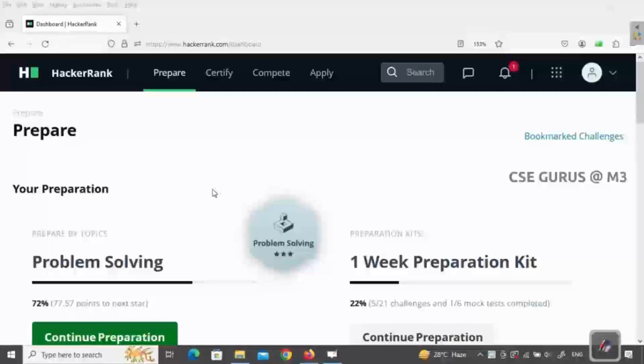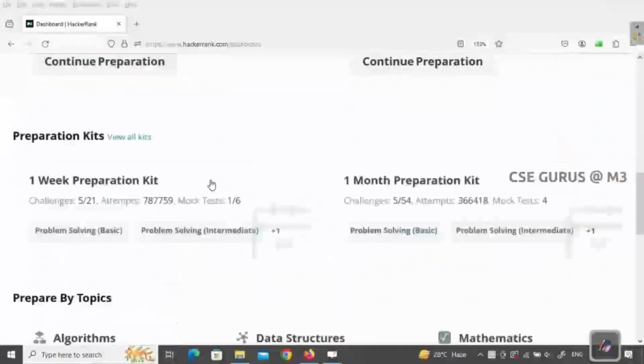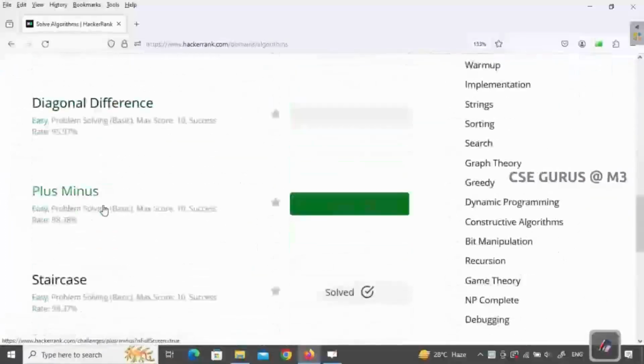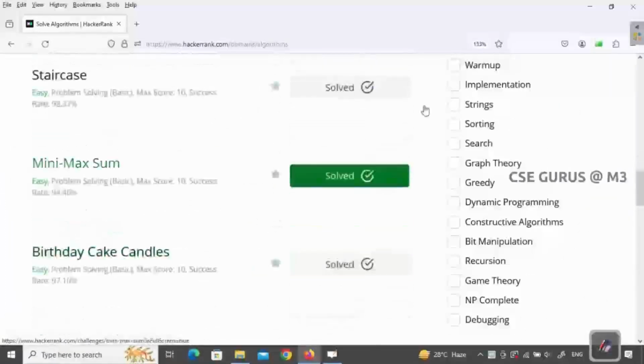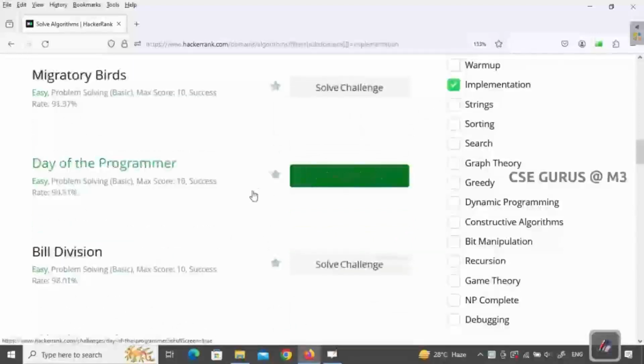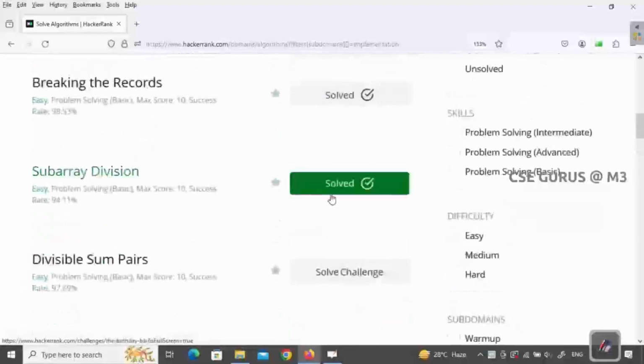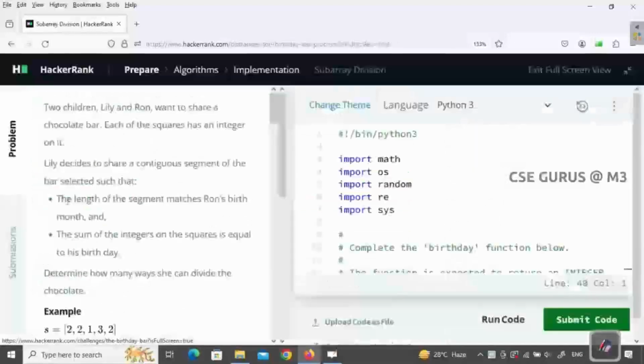As part of HackerRank, now we'll see a question in algorithms. So we'll go for algorithms here. And then the next one, of course I need to click on implementation. Warm-up questions are done. So here I'll go for Subarray Division, which is the next question. Here we can see the problem statement first.